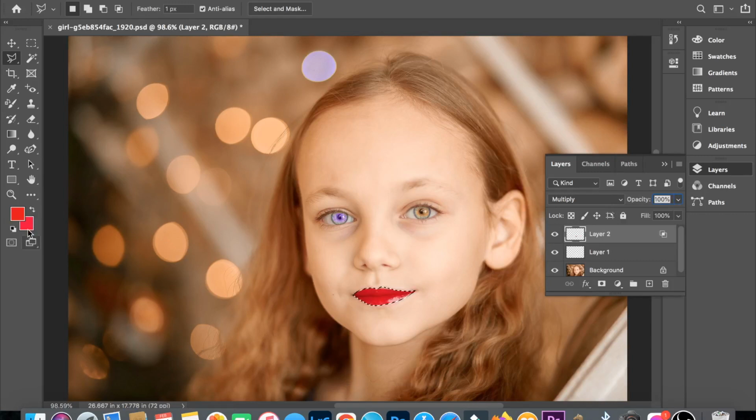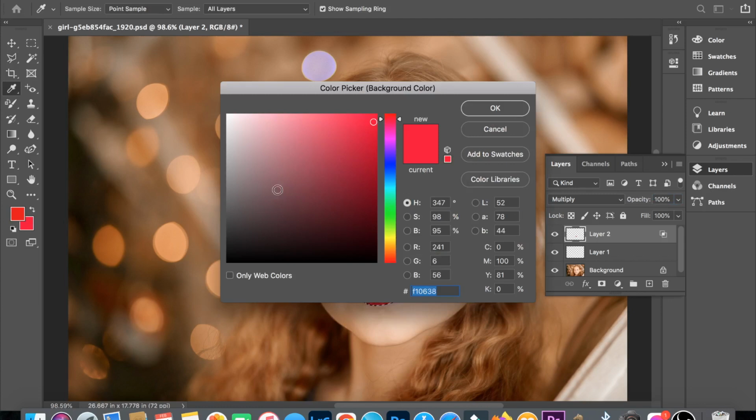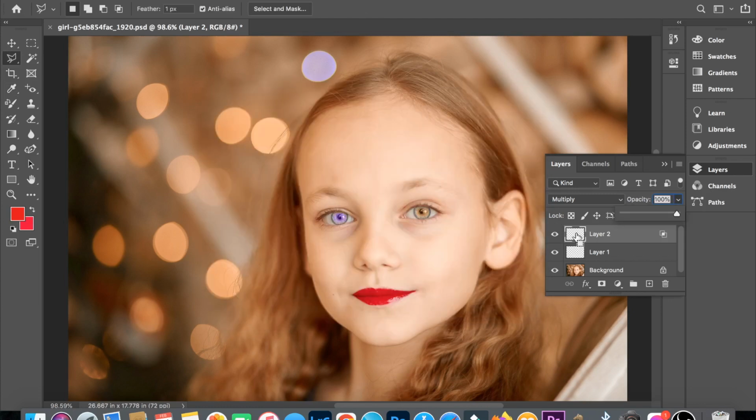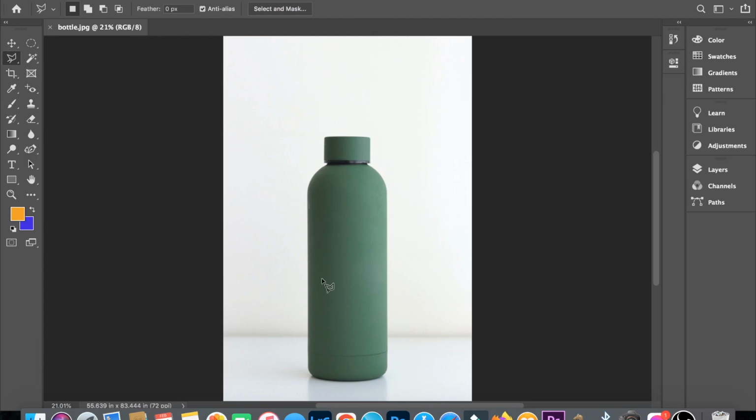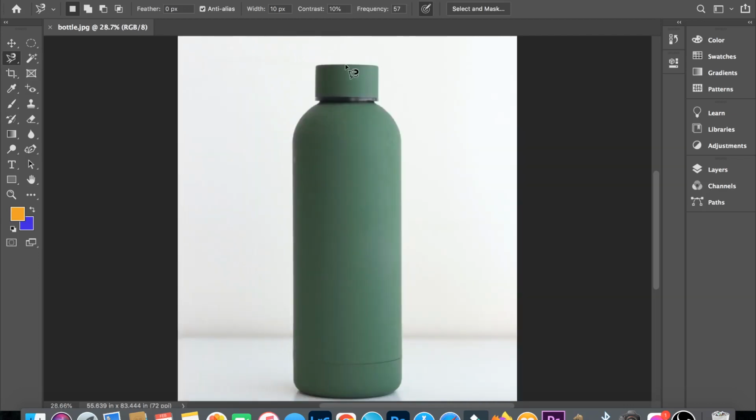If you want to change the lipstick color, then select the color that you want. Now press Ctrl and click on the layer to make the selection reappear. Press Ctrl Delete to change it into background color or Alt Delete to change it into foreground color. Let's move on to the Magnetic Lasso tool. Let's select the bottle in this image. Click on the tool and start dragging.